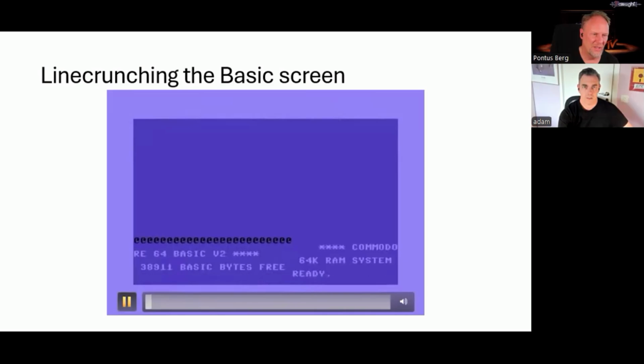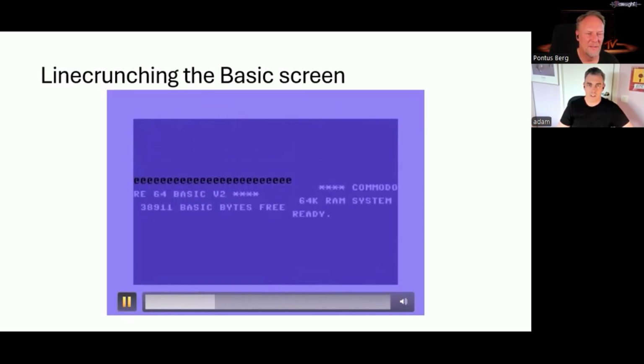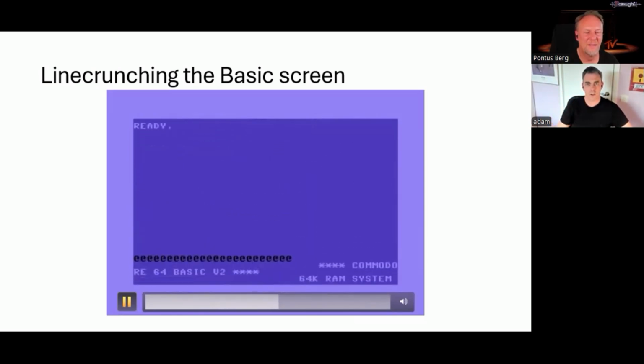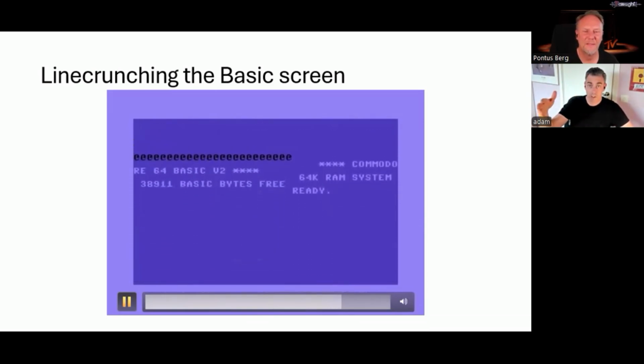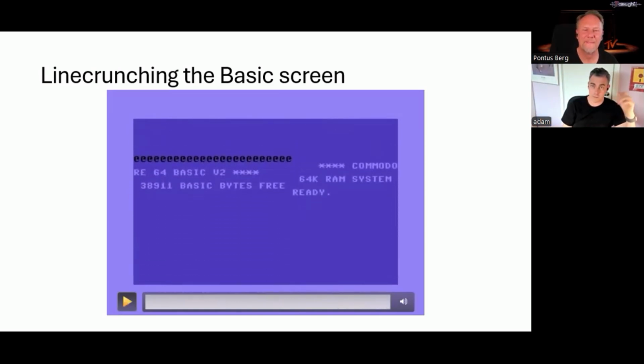This is what happens if you do line crunch on the basic screen. And we see that there are some black characters shown there. Those are the 24 characters outside of the normally addressable area and the screen memory. So usually you have from 1024 to 2024, so it's actually 1,000 bytes of screen in that part of memory. Then there are 24 bytes at the end that normally the VIC chip won't show.